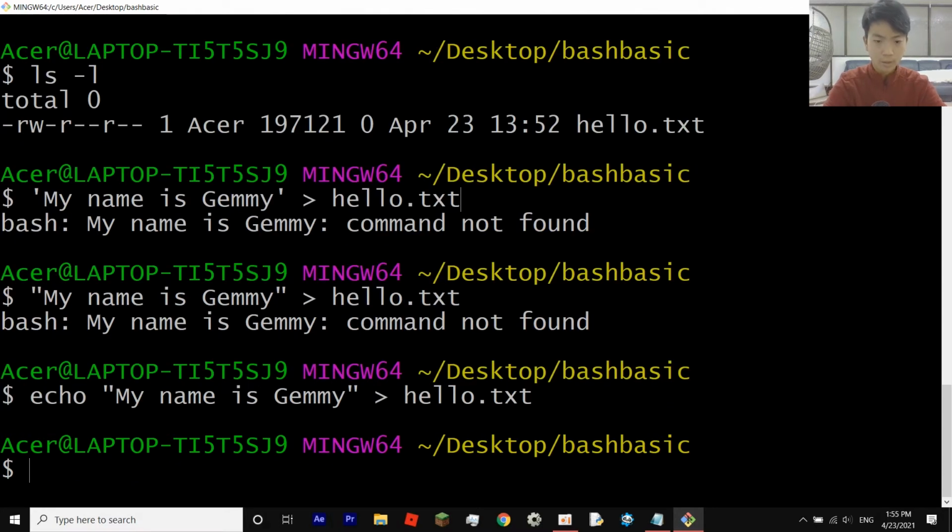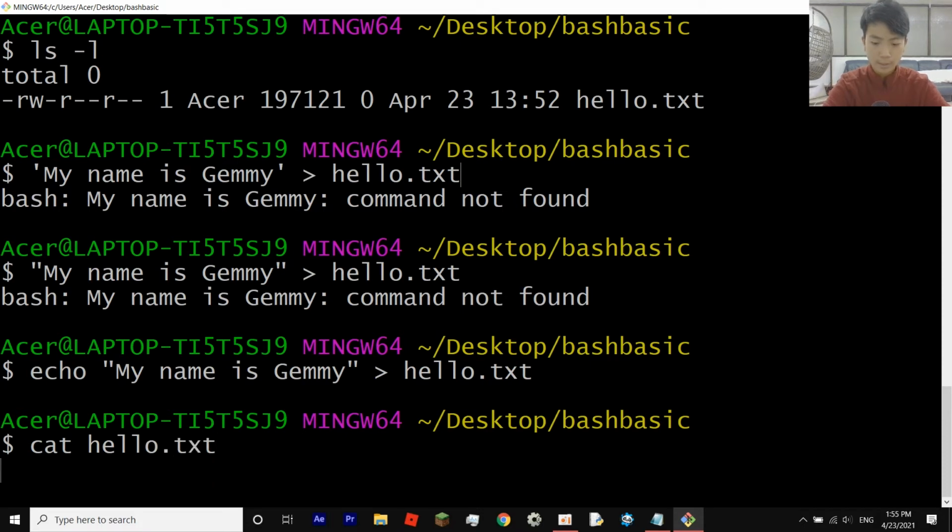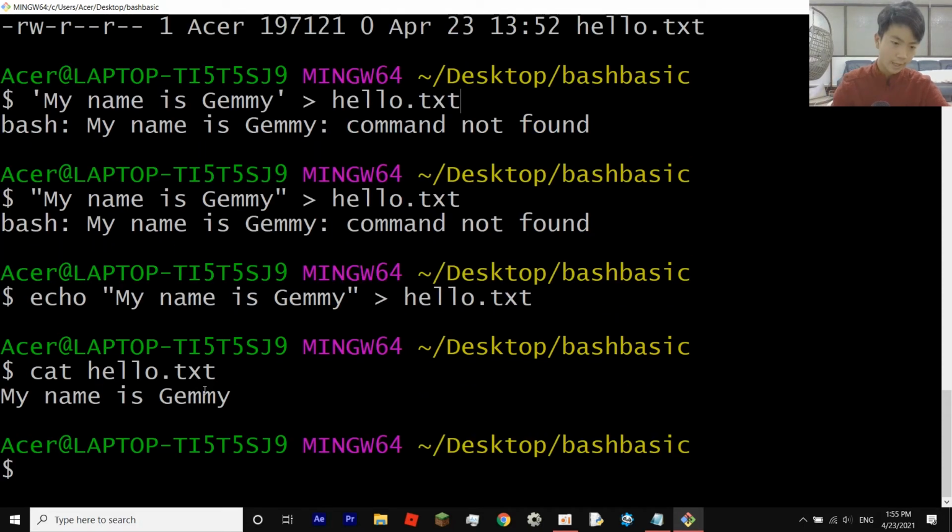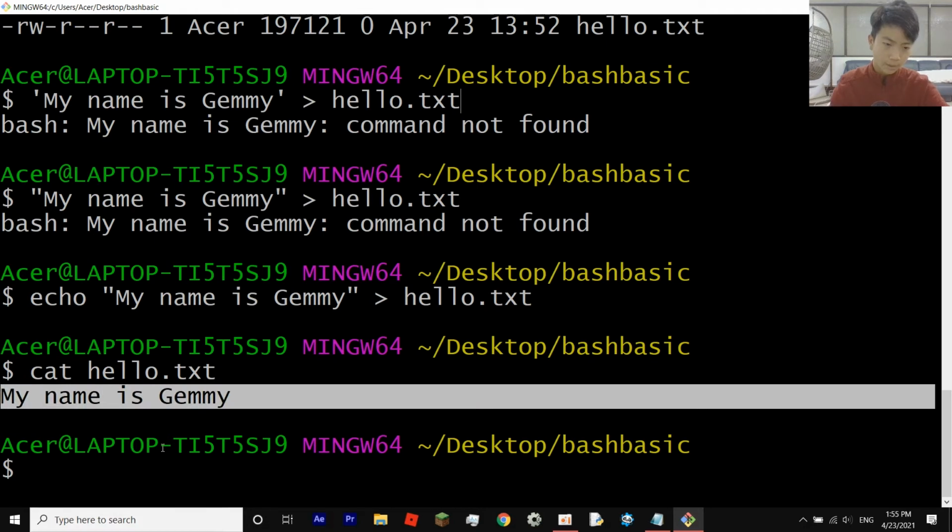So here we go. And now in order to look inside our txt file, we use the command cat. It's not like the animal cat, I guess, but it stands for something and I forgot what it stood for. It's basically to look into the files that we created. So we could do cat hello.txt, and it'll print out what is inside hello.txt. Right here, my name is Jemmy.